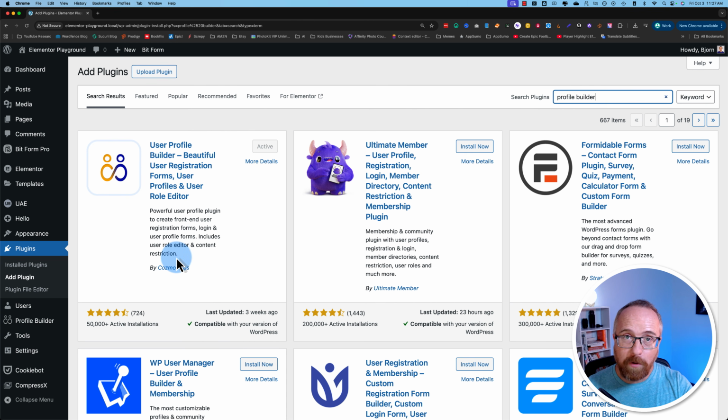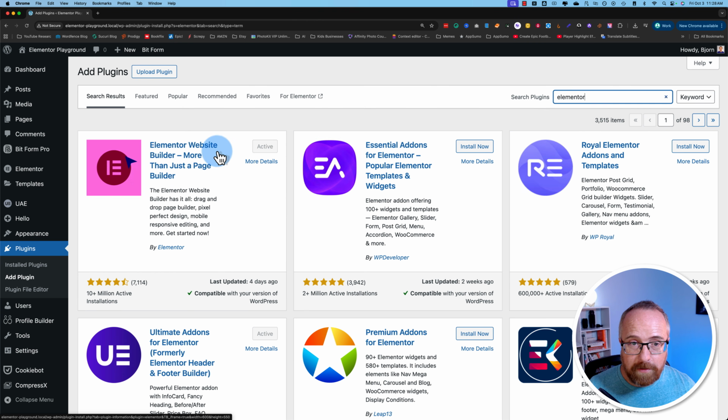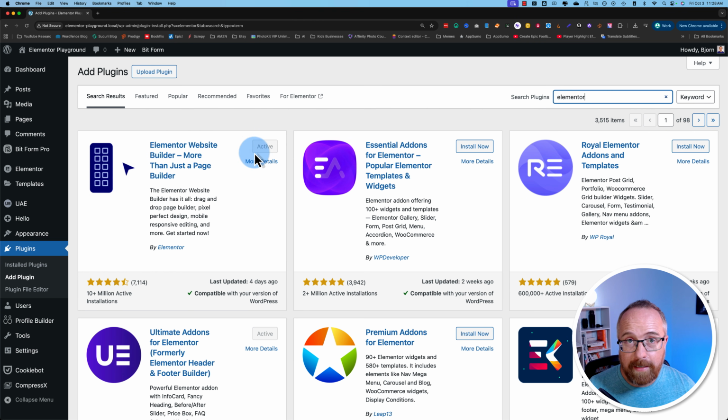I have a more complete walkthrough of this plugin showing much more of its functionality in a separate tutorial. I'll link to that in the description down below and the card up above. I already have it installed on this site. If you don't, click on Install Now and then Activate. And then look up Elementor. If you don't have this installed on your site yet, click on Install Now and then Activate. You just need the free versions of both of these.